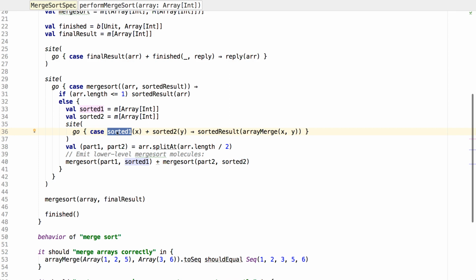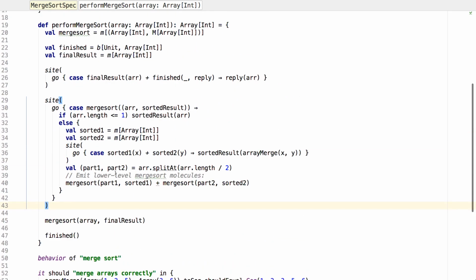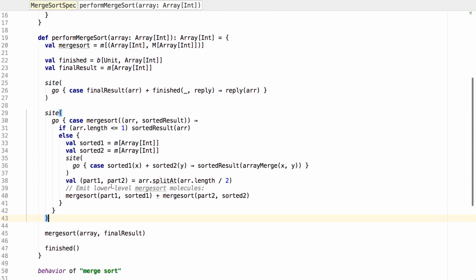Most of this lives on the stack. Actually, no, none of this lives on the stack. It's all in a heap. There are no function calls that call each other. This is not a function call. This is an emission, which is non-blocking. You see, none of this is blocking. So this sorting is completely non-blocking, completely concurrent, and none of this actually lives on the stack. So there will be no stack overflows.